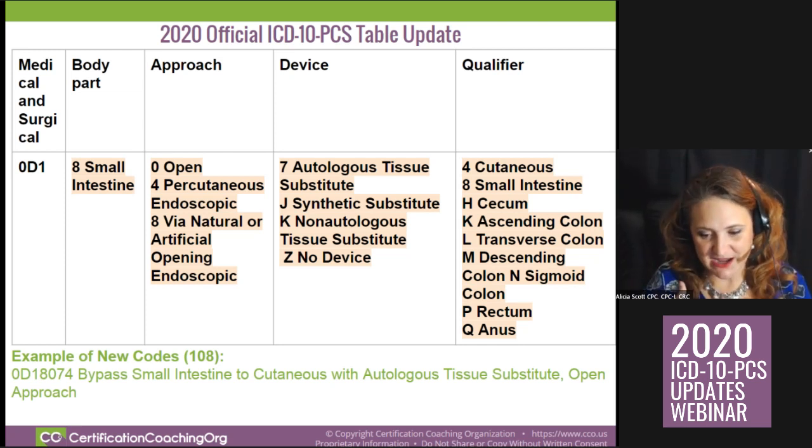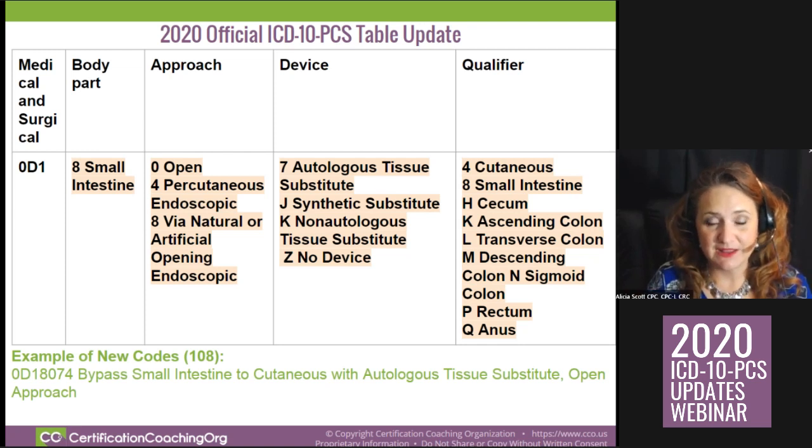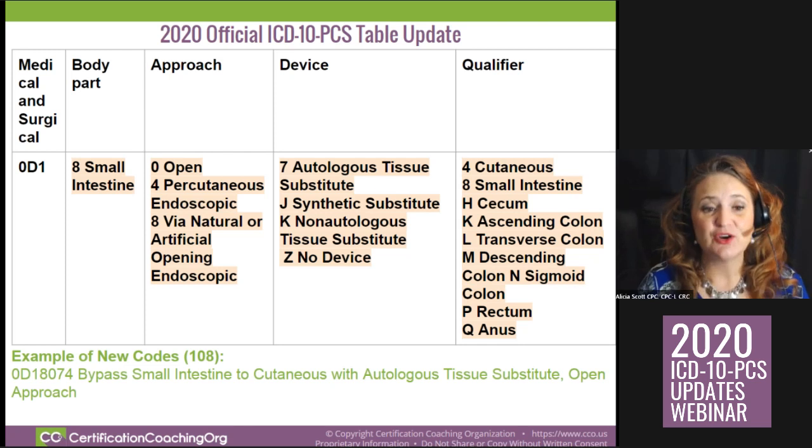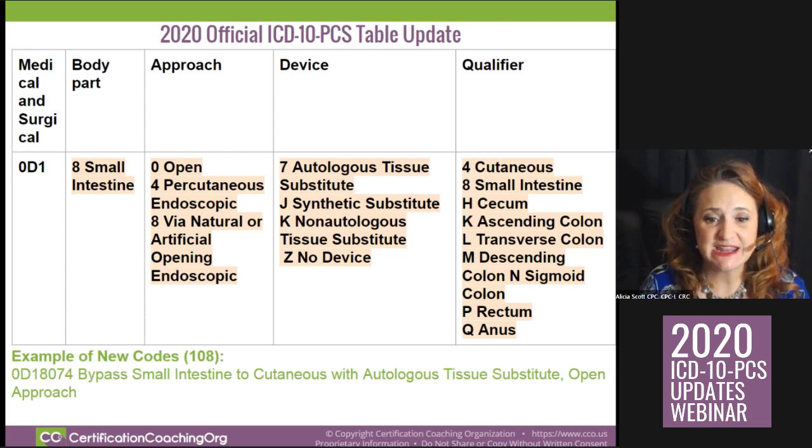Okay, so now I'll backtrack. I'll try not to reiterate my enthusiasm. Let's talk about the 108 codes that are going to be added for the small intestine. So if you are going to use your first three characters, 0D1, this is going to allow us an example of bypass small intestine to cutaneous with autologous tissue substitute, open approach.